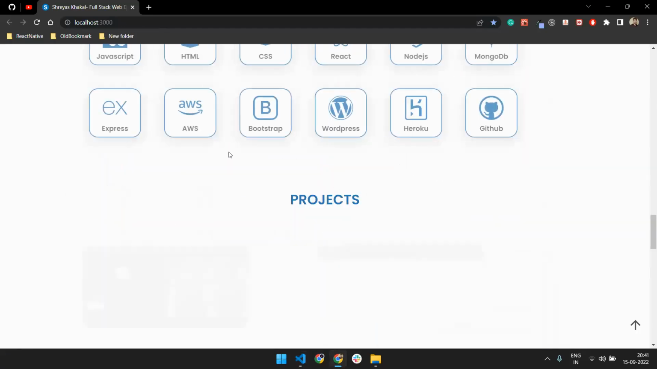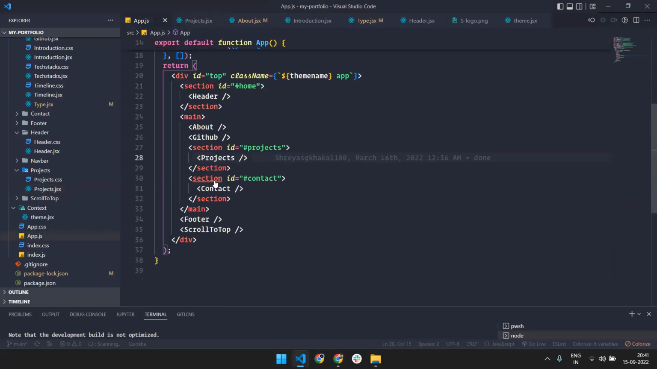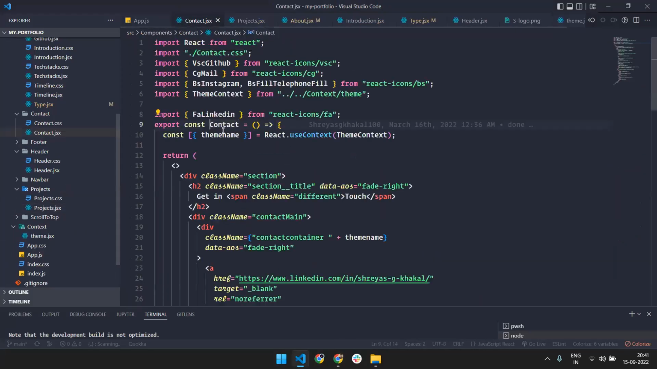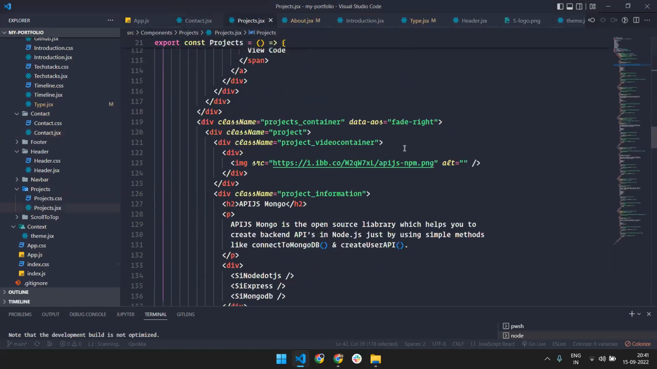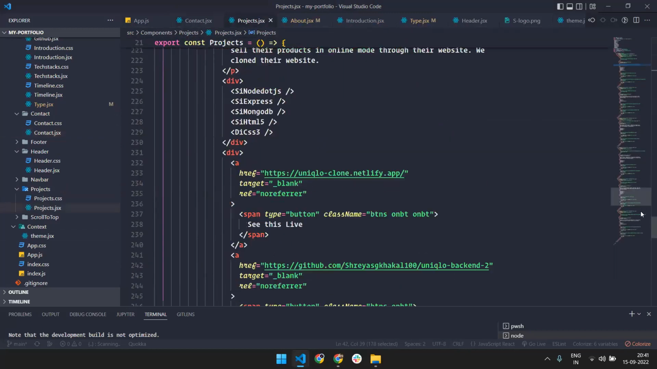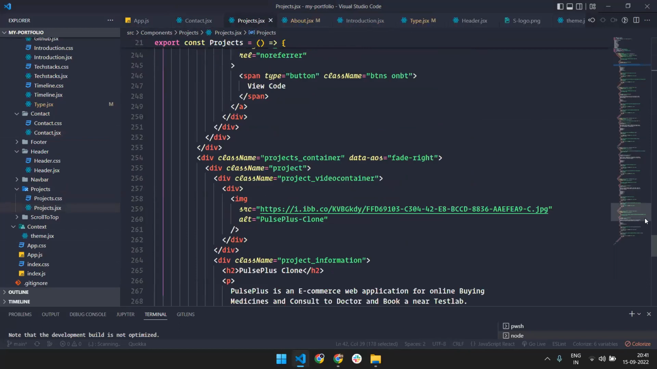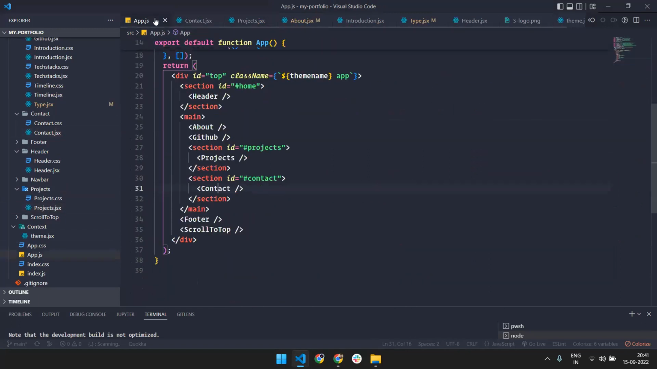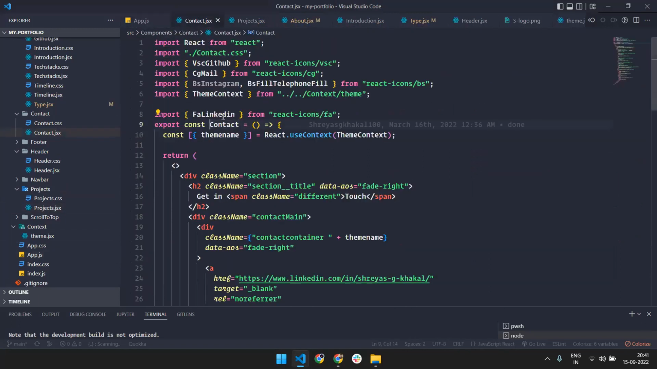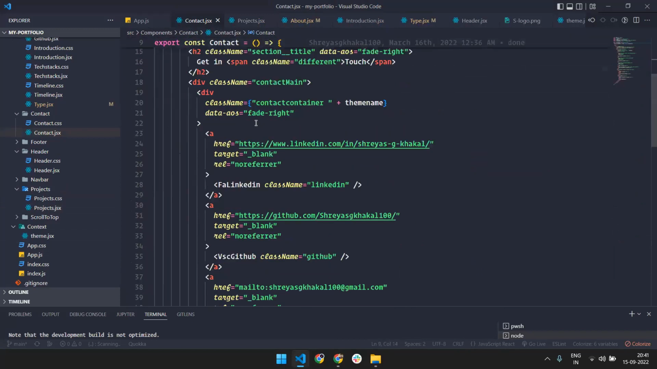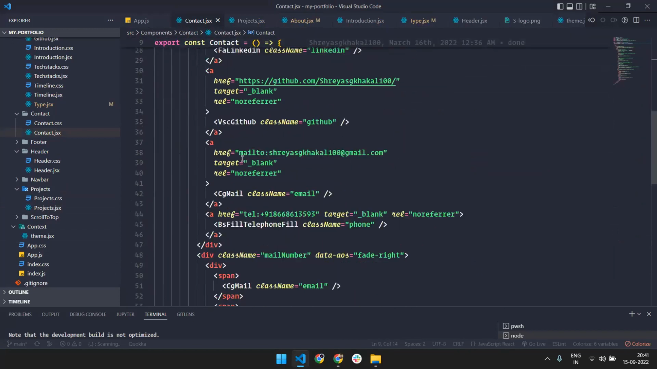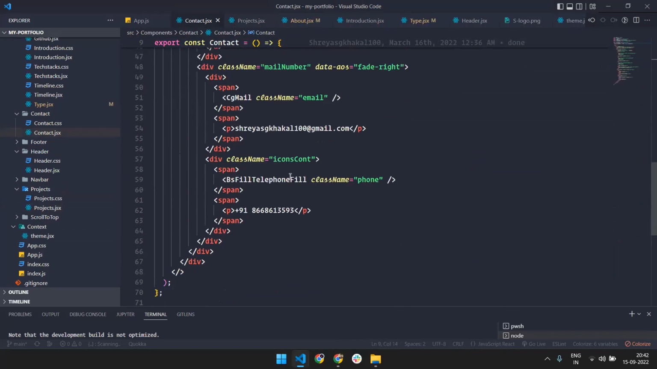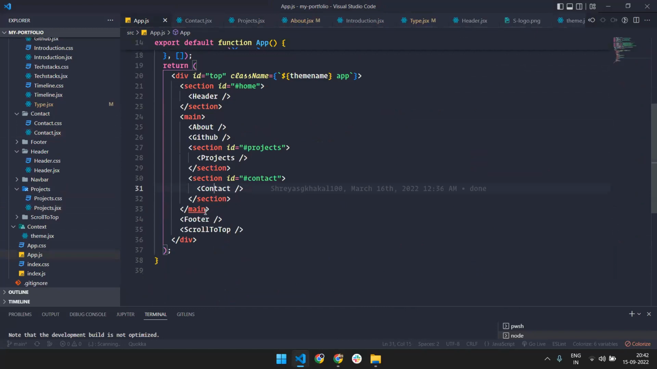And now skills, so there is also a button on the project, and there are also skills we have added. You can change all of them. If you need a whole tutorial on how to change your portfolio, then just ping me, and I will create a video for that also. Now on the contact page, I provided all my GitHub, LinkedIn, Gmail, and phone number, all the necessary details. You can also change all of that as per your requirement.